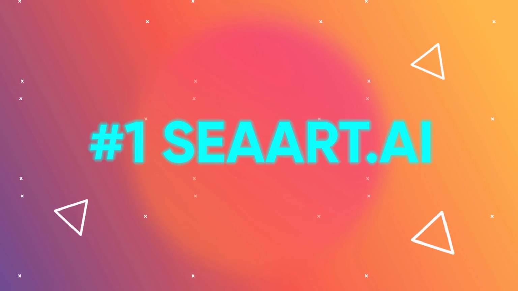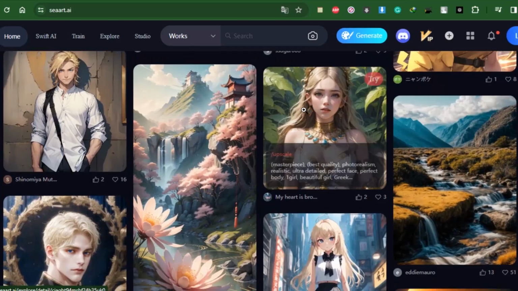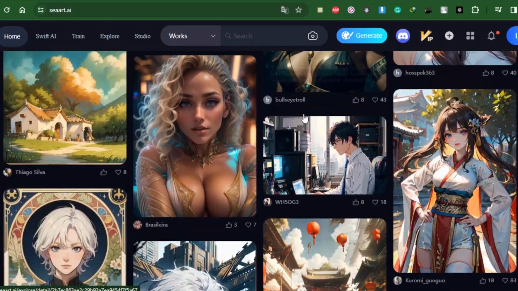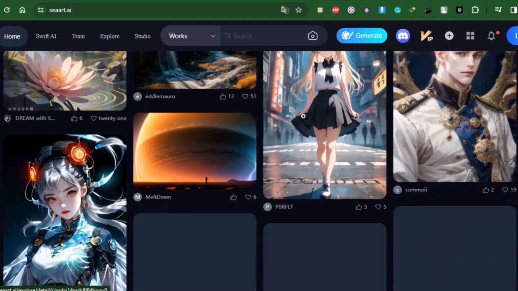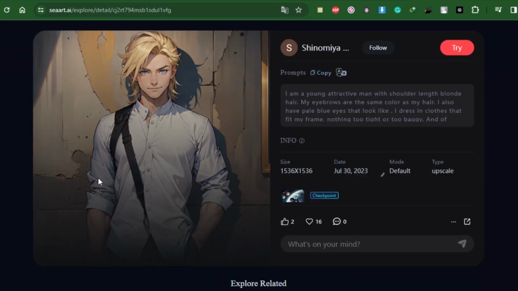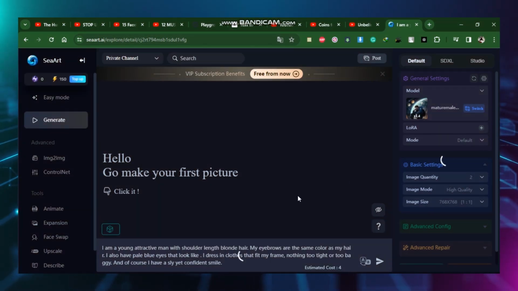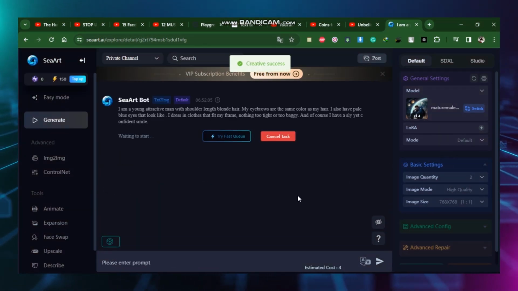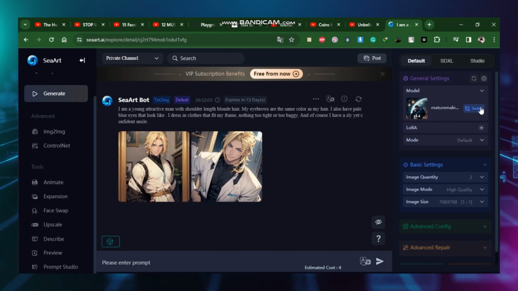Number 1, CArt.AI. This could be one of the simplest for you to use to make a variety of unique photographs for free. The best feature of CArt over other AI image production tools is that you can click on a picture you like and then click on Try. We got the exact same prompt from before. And if we just click on Generate, you get almost the exact same picture.